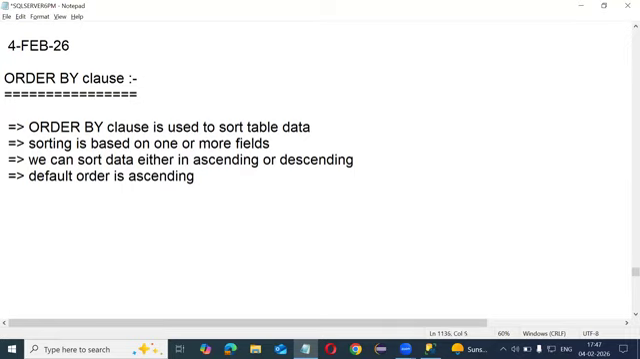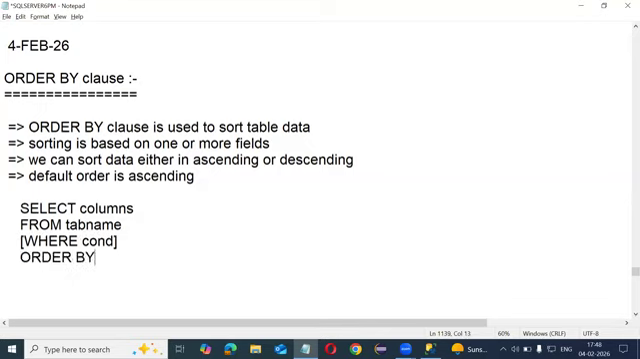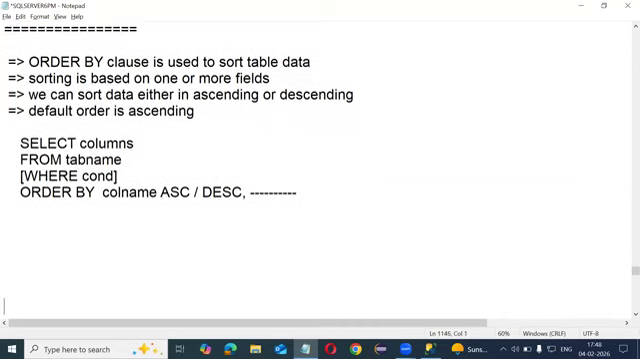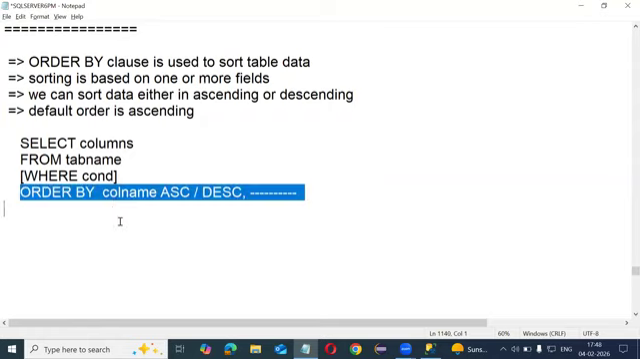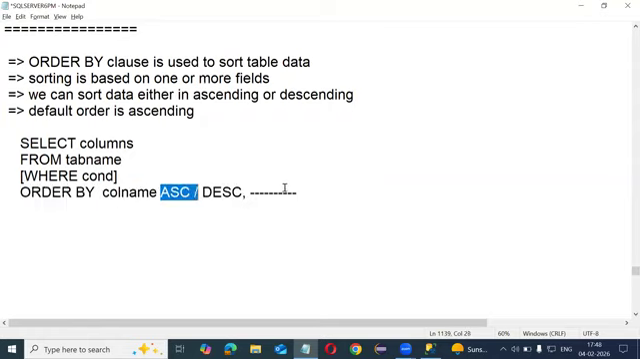How to write the query: select columns from table name, next where condition, next order by column name ascending or descending, and so on. That's it. So this is how to write the query: order by, mention the field name plus mention the order.